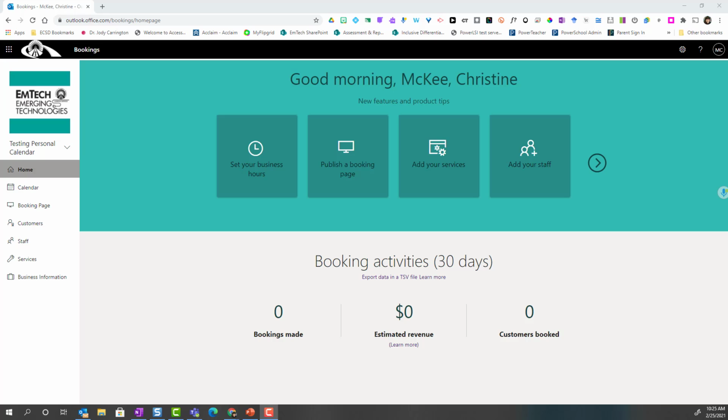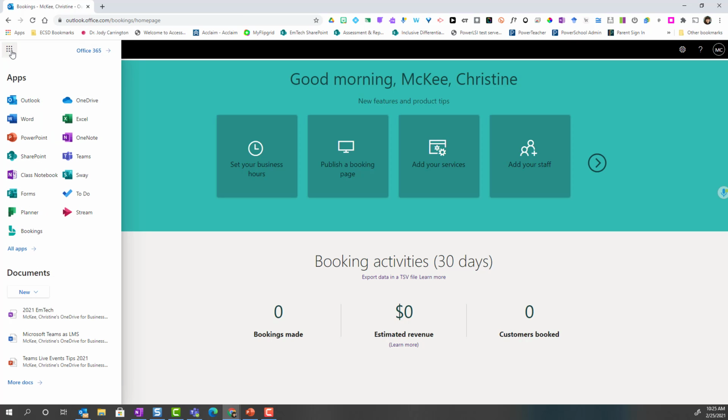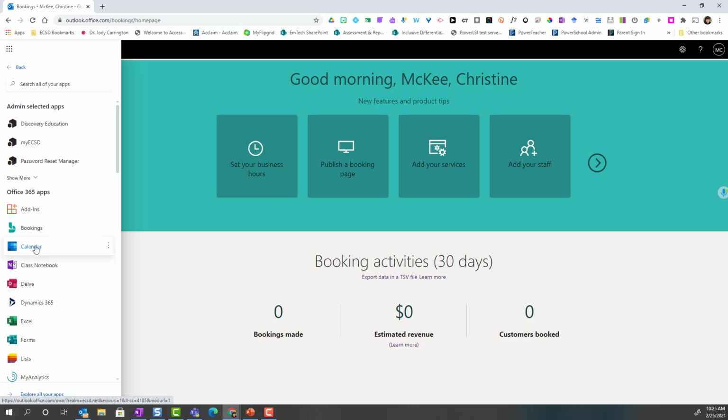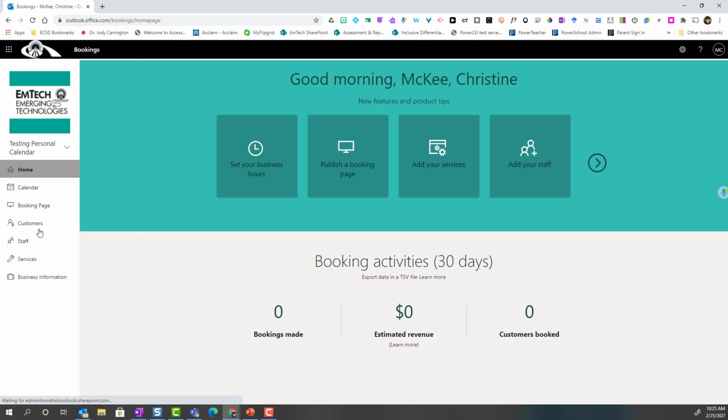Now, to get started and to access Microsoft Bookings, you can start from any Office 365 app. That could be your Outlook or OneDrive, or even right from myECSD.net. Simply look for the app launcher or the waffle in the top left corner of the black navigation bar. And when you click on the app launcher, under your shortcut apps, you may see Microsoft Bookings. If not, simply click on All Apps and select Bookings from the Office 365 apps list.